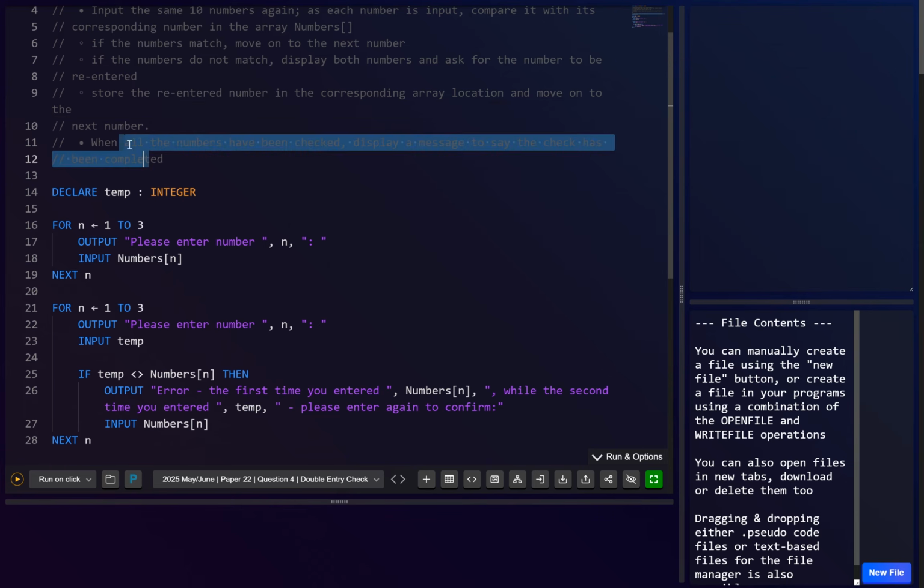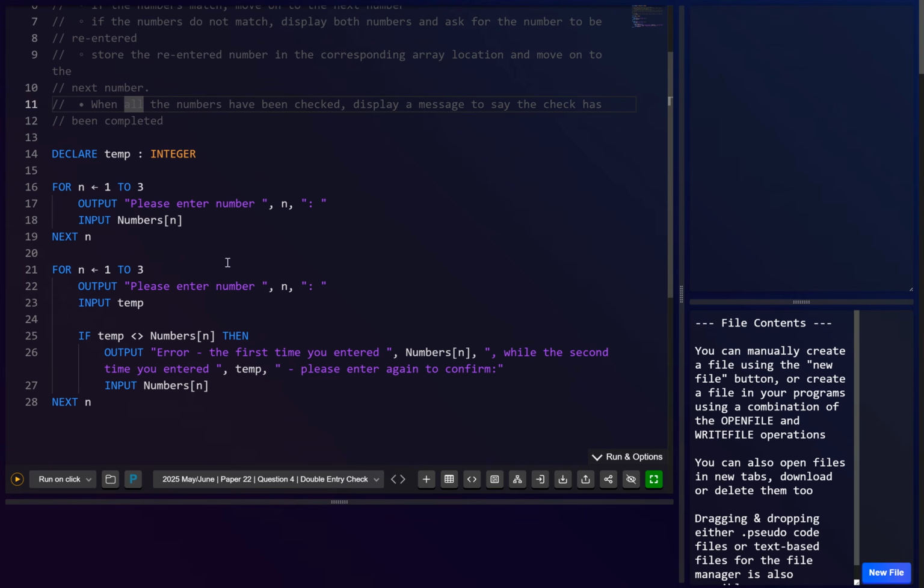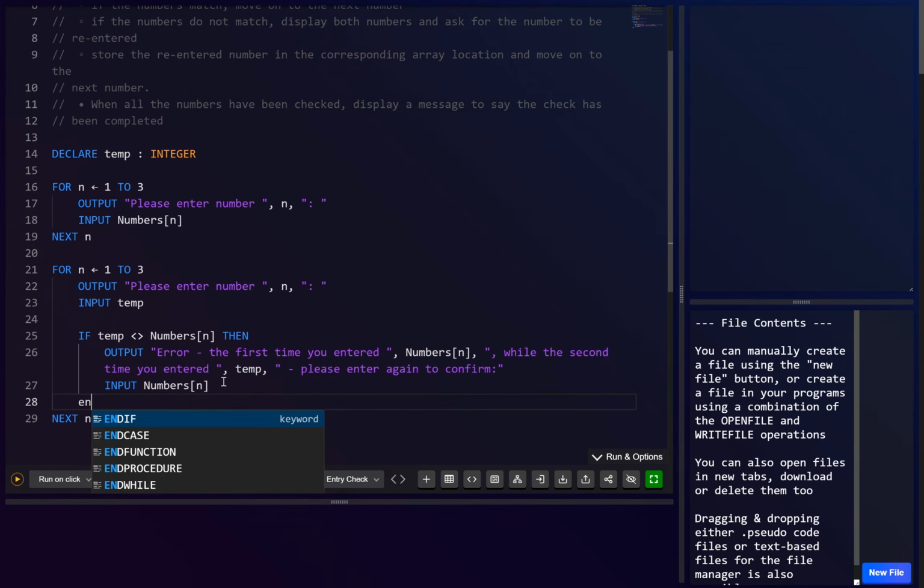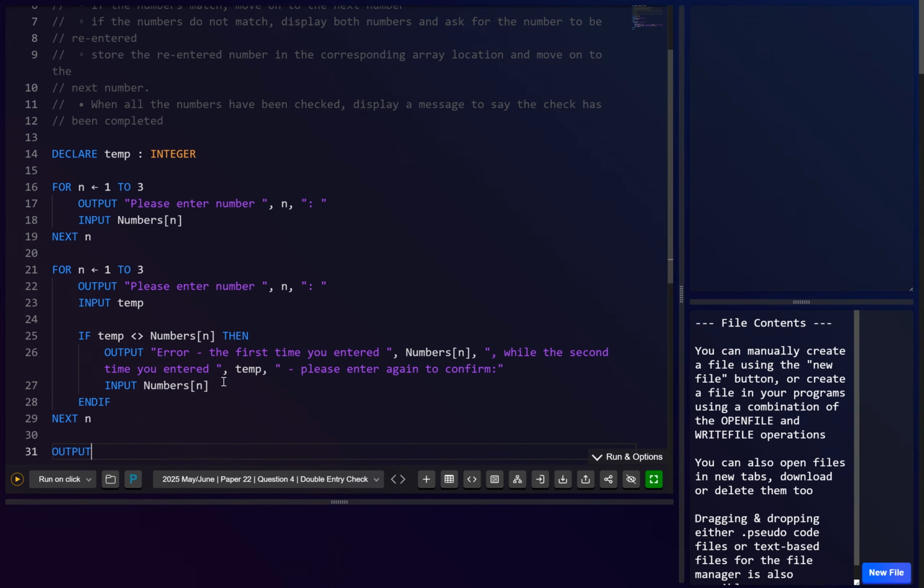Right, then when all the numbers have been checked, display a message to say the check's been complete. So that's going to be outside of the loop. And let's go, I don't know, "double entry check complete." Yeah, that should be fine, I think.